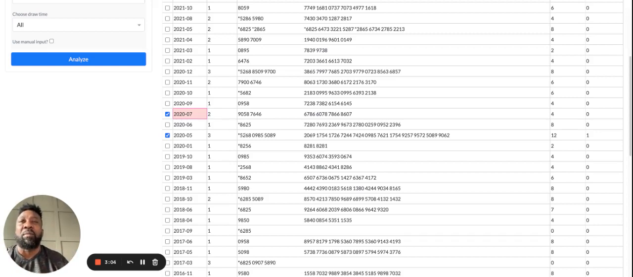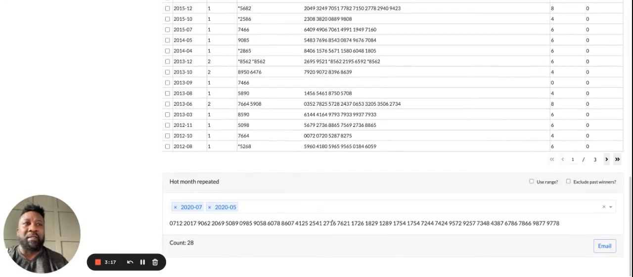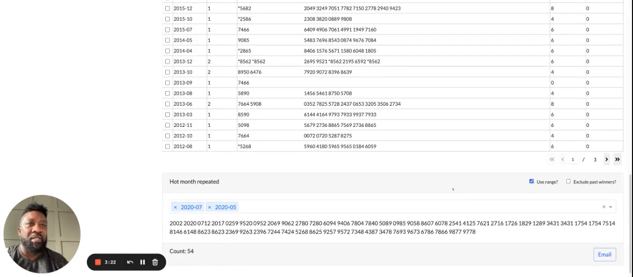If you'll see, the winning number that came out was 5268. The reason I was kind of pissed is because number one, it was the winning number, but number two, it also came out straight. So if you look down here at the bottom, I'm going to click on use range. This is the basic version, so some of the tools aren't here, but you see the 0985s that I was talking about. And then here was the 5268, which was right here.